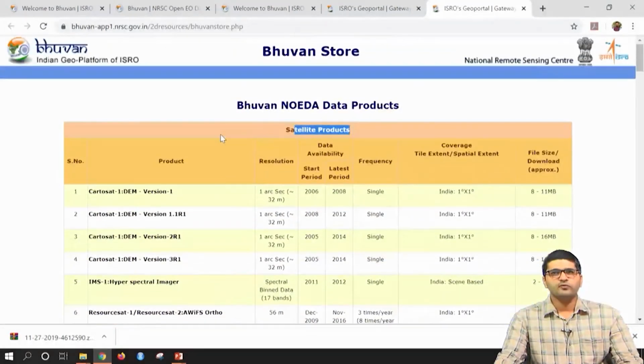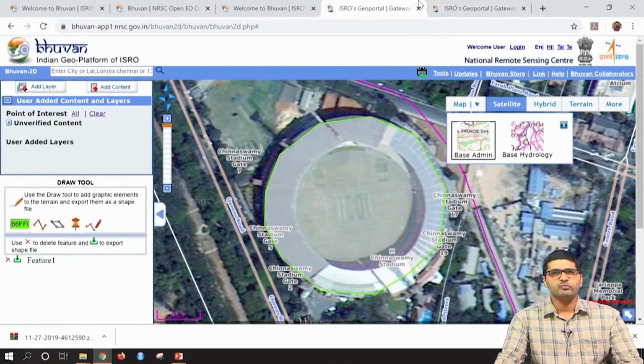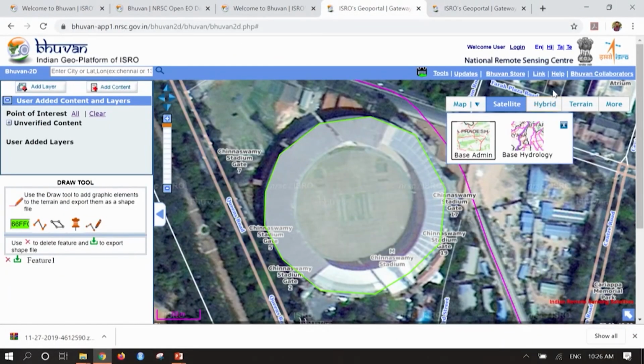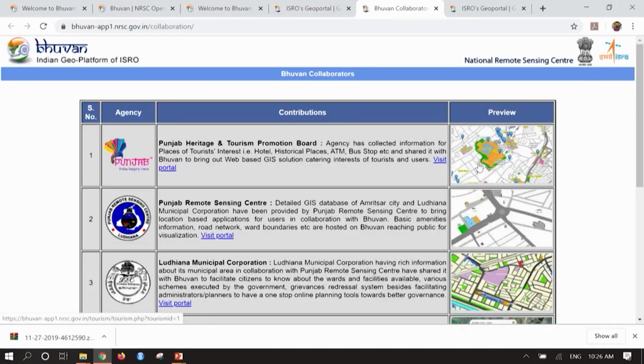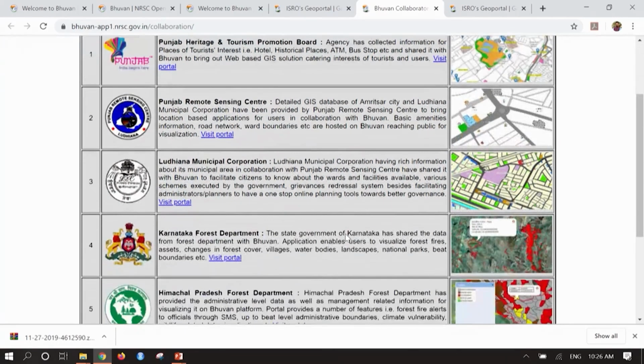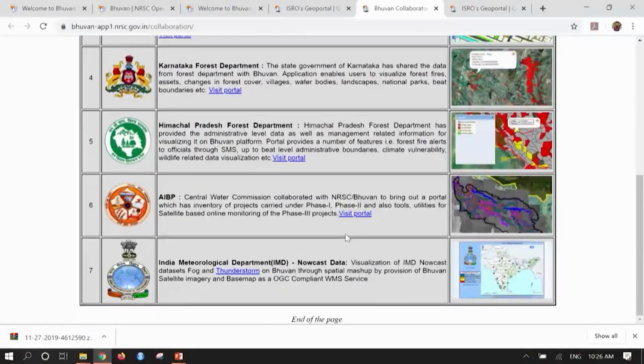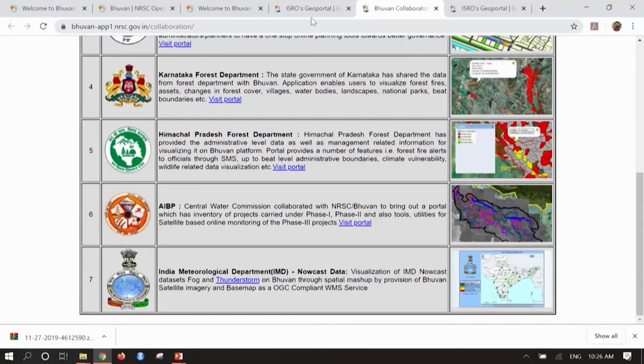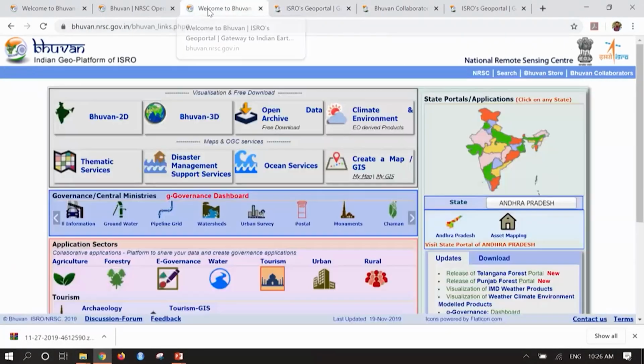So what all different data sets are hosted by the Bhuvan website. Not only that, Bhuvan also lists its collaborators, various government departments who hosted their website or their data in the Bhuvan portal. Those government department websites, agencies and their contributions are listed in the Bhuvan contributor page. This also we can explore.